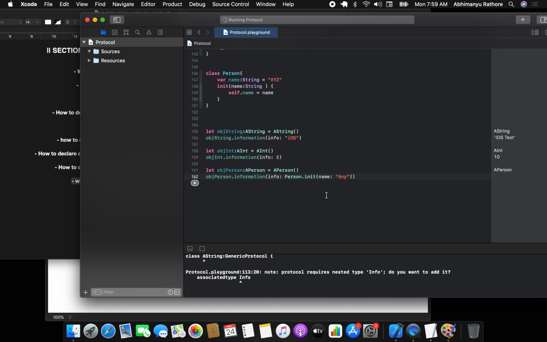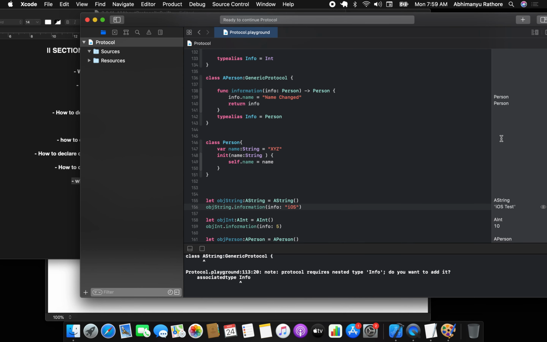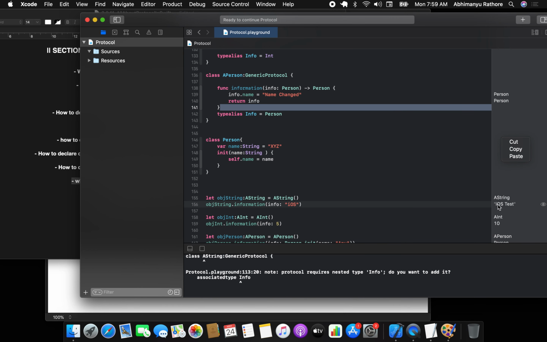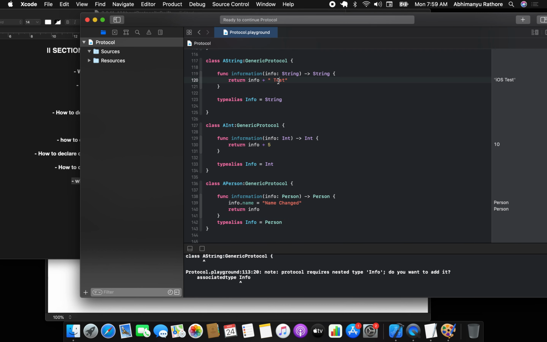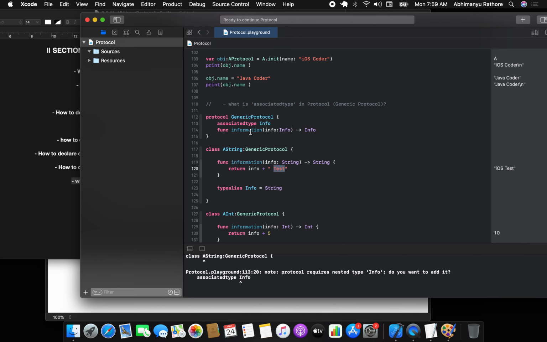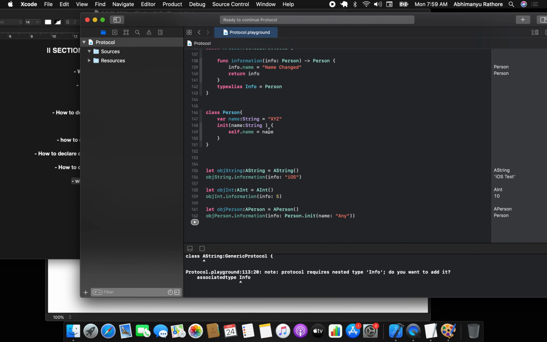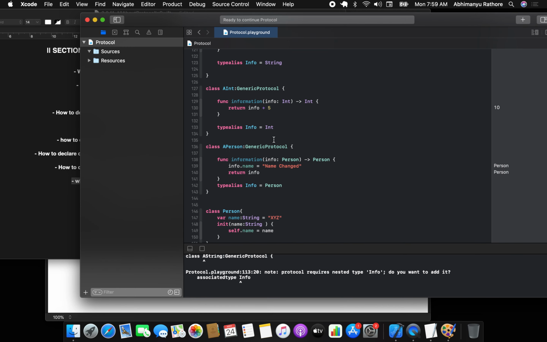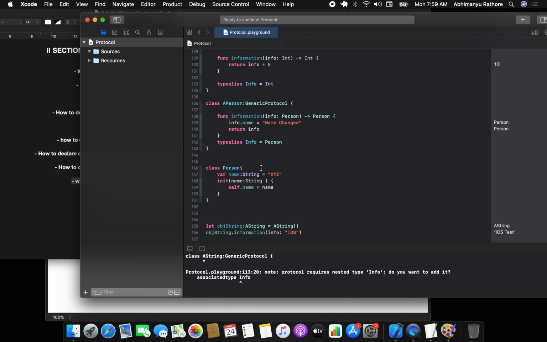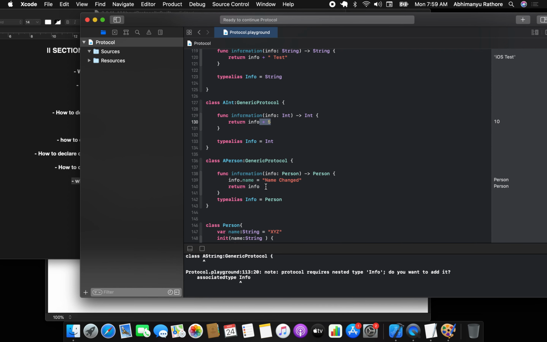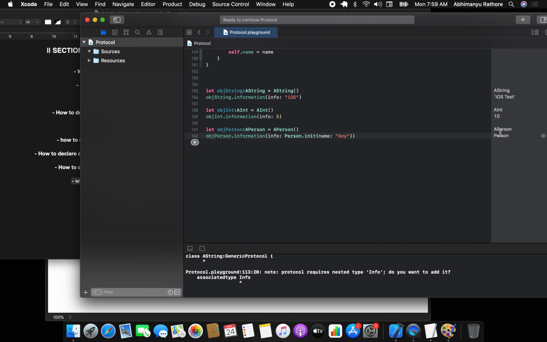So now if I run the whole thing, can you see it went to the string, iOS, and test, it appended, right? So it appended the test from this generic protocol, and it appended the 10 from the 5, right? Yeah, plus 5, and the name changed. That means the person, I want to look into this name changed, will be there, right? Like that you can just proceed.